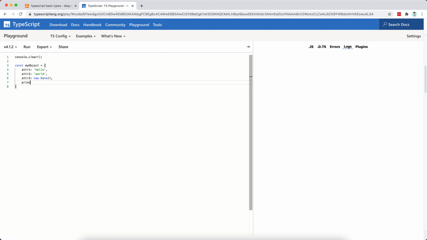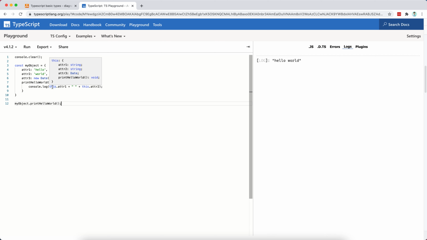So I could say print hello world, like so, and then I could say console.log this.attr1 plus a white space plus this.attr2. And now if down here I call my object.print hello world, I should see hello world on the screen, right? And the this keyword in JavaScript is a very important keyword, and it's very important to understand how it works. In the case of an object, whenever I have a method here and I call the this keyword, this keyword is going to refer to the whole object, right? So now I can access the attr1 and attr2 from within the function.